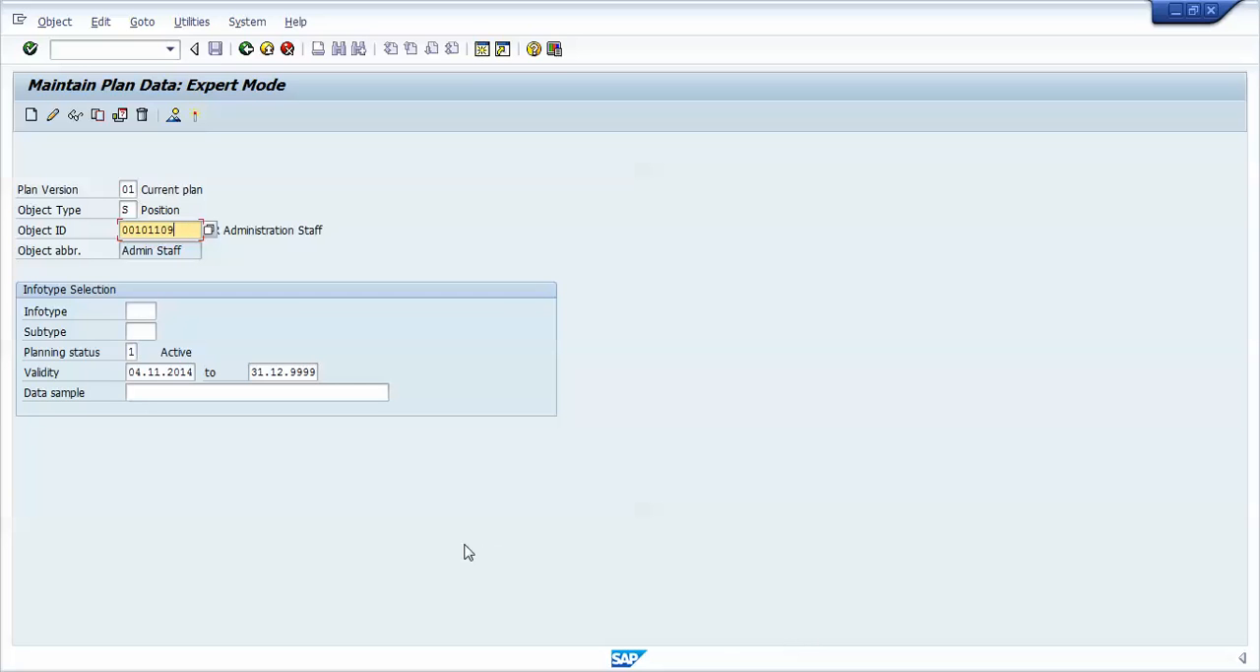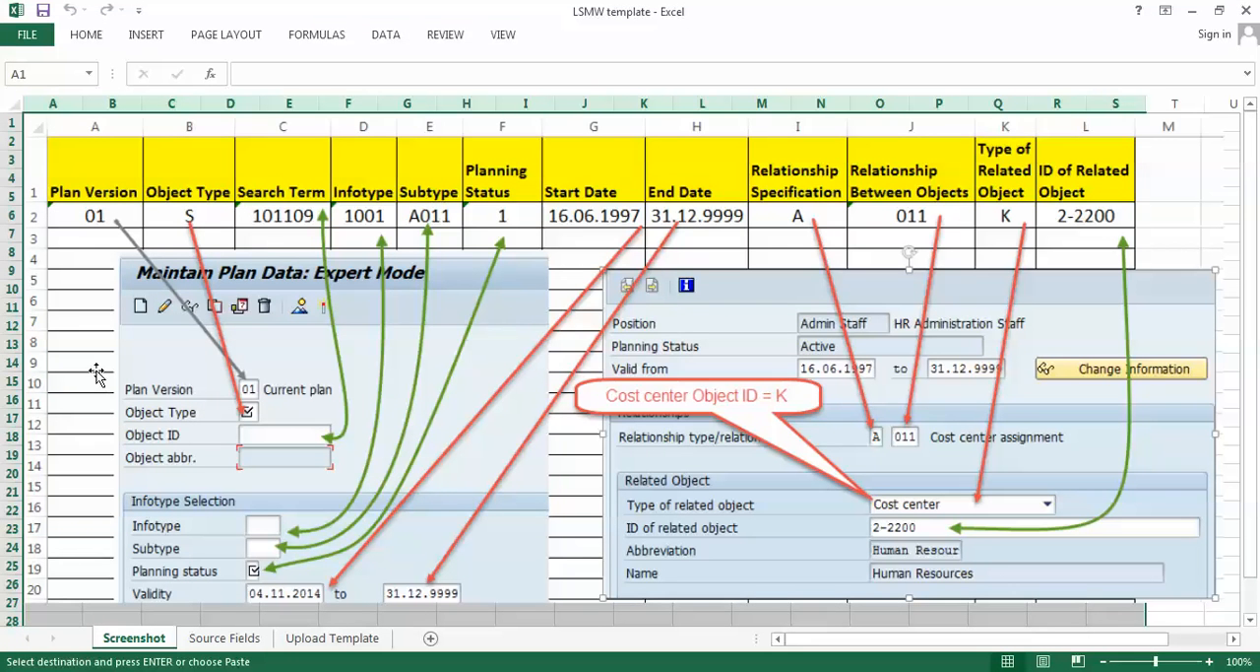We will now see the Excel sheet template. So this is the screen when we record Maintain Plan Data Expert Mode. We will enter the plan version, object type, object ID, info type, subtype, planning status, the validity start date, end date, the relationship specification, relationship between objects, and cost center. For cost center we have to enter K. The system will automatically pick up the text cost center and then the field value of the cost center.